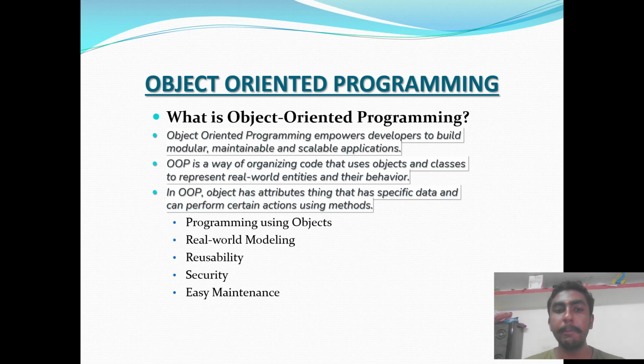According to this PPT, OOPS is a way of organizing code that uses classes and objects to represent real-world entities and their behaviors. Notice two important words: classes and objects. These two concepts form the foundation of object-oriented programming. Everything we study from this point onwards will be built using classes and objects. The PPT also highlights some important advantages of OOPS.